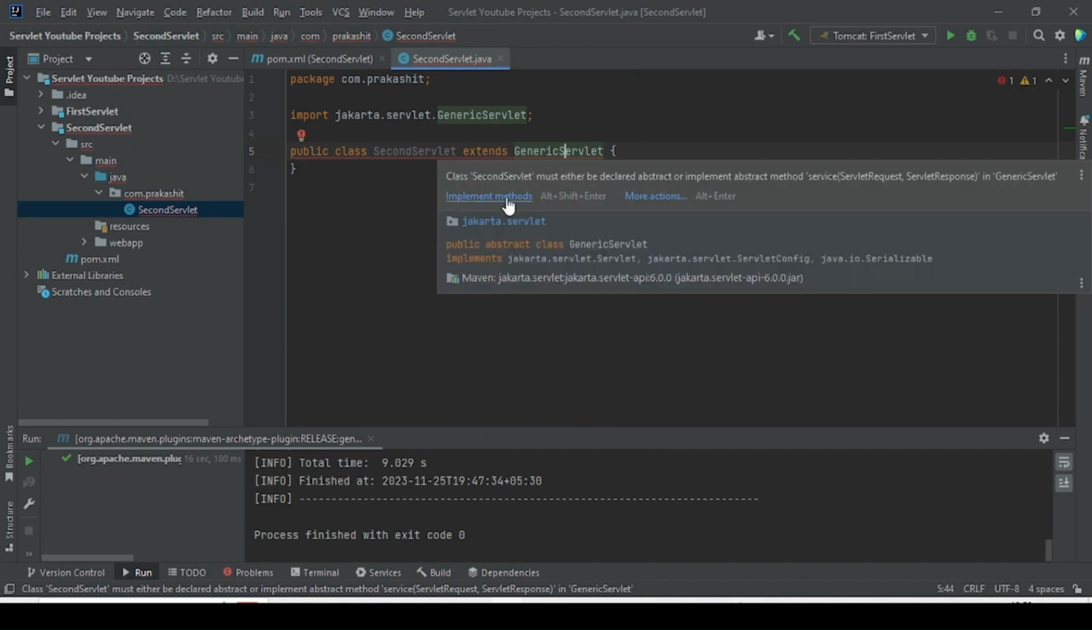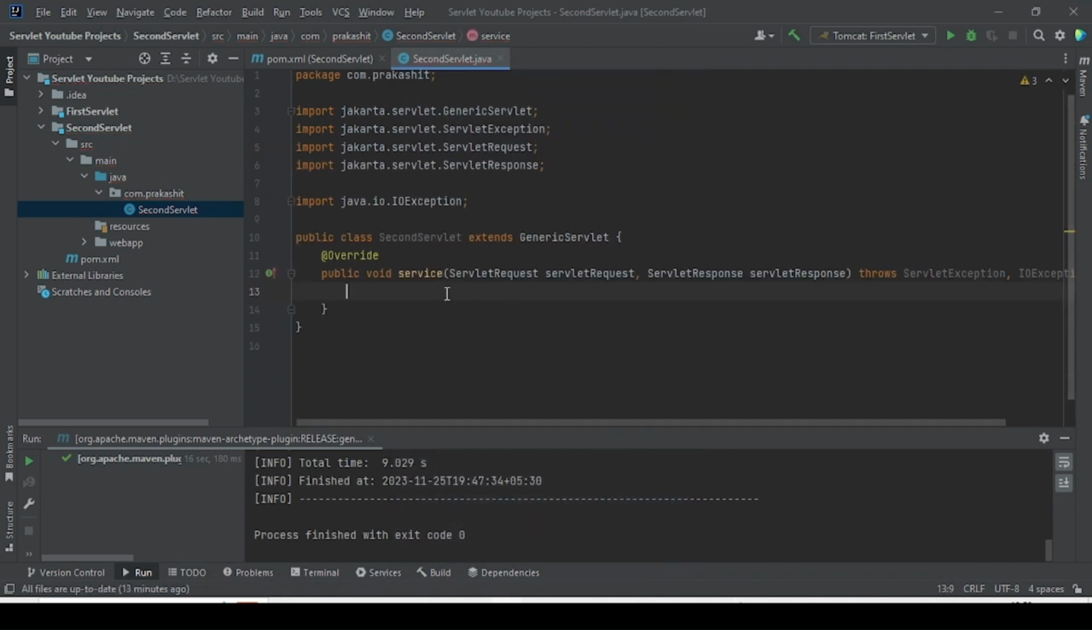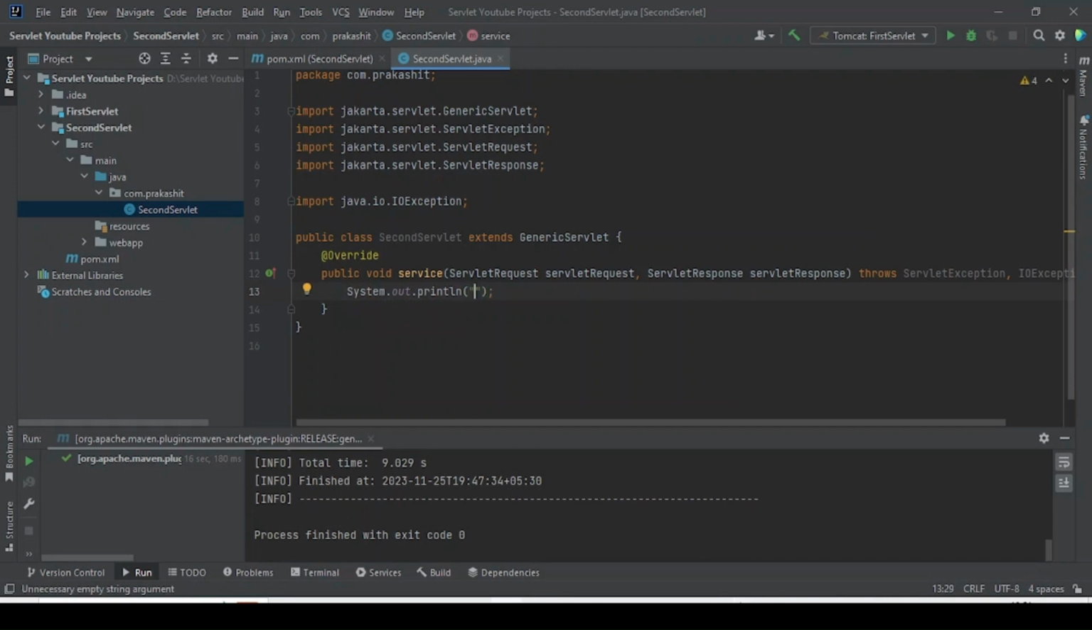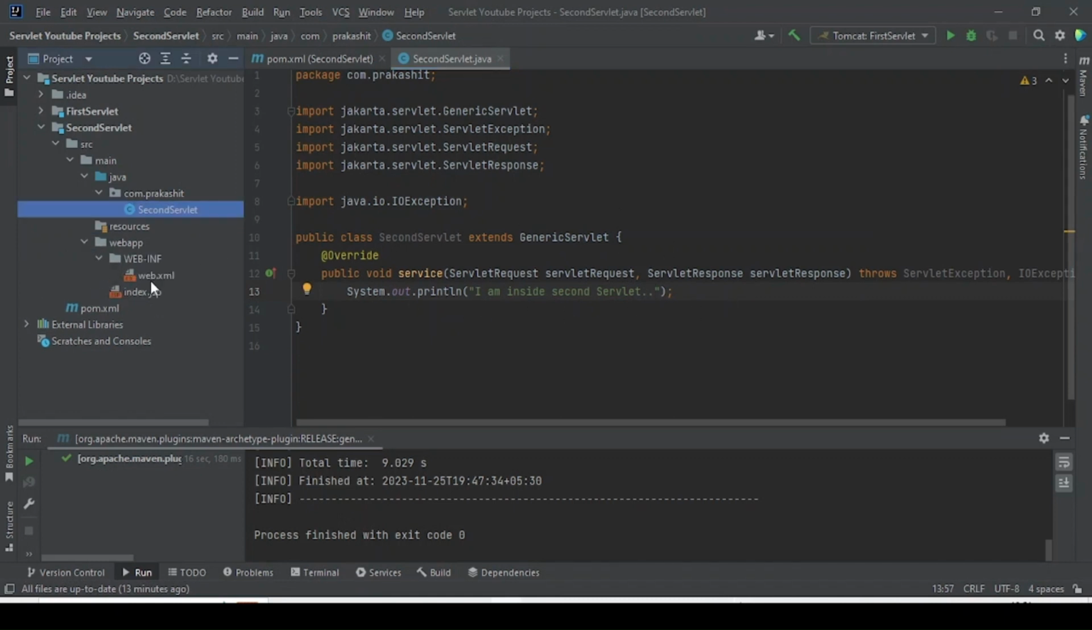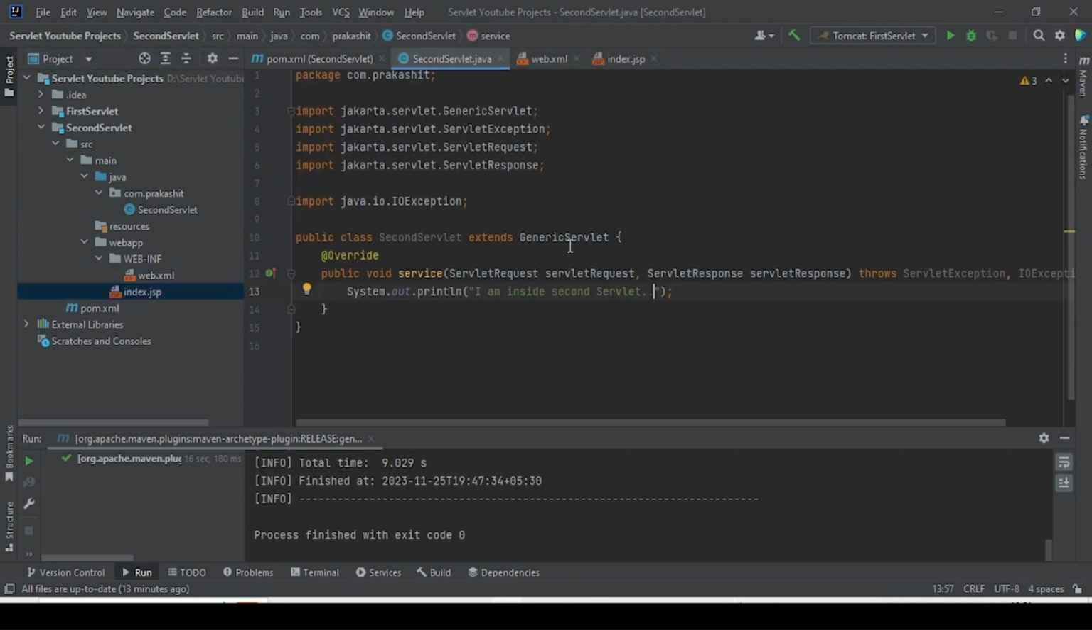What we have to do is implement the service method here. While running our application, we are going to check whether this servlet is being called or not. For that, I'm going to put just one print statement: I'm inside second servlet. Just a print message, that is fine. Then I will go to web.xml and index.jsp.